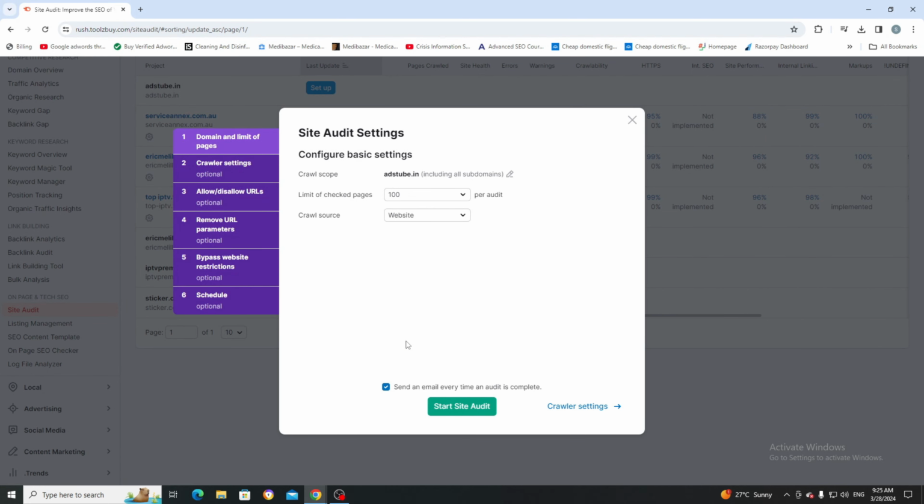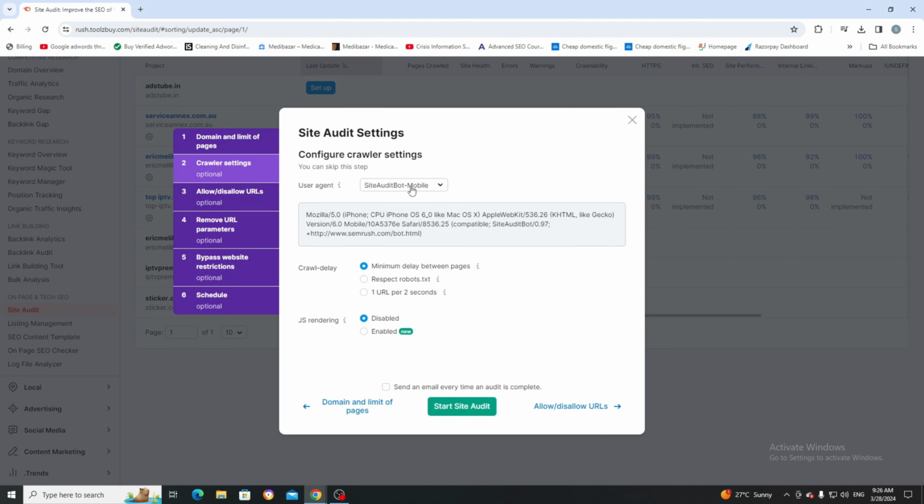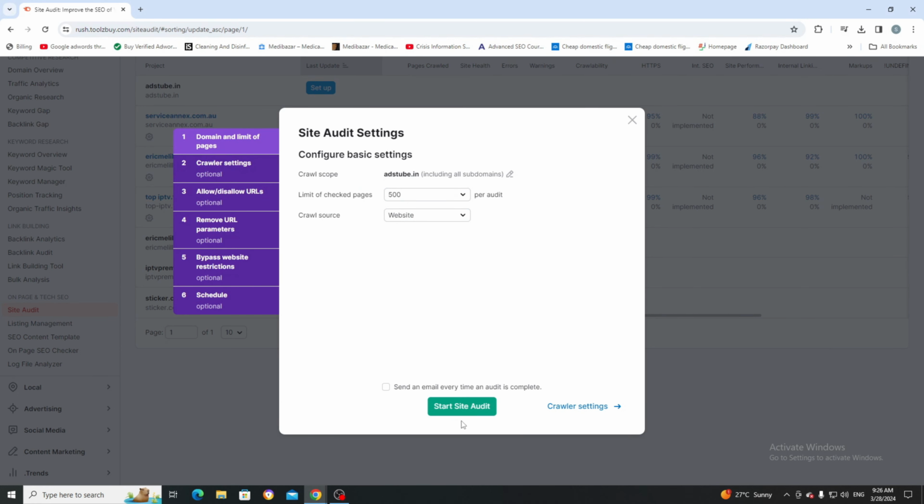Now you need to configure the site audit settings, the limit of checked pages. In my case I am going to choose 500. Crawl source is the website. You can also choose sitemaps or an entire sitemap URL, but I am just using the website for on-page optimization. Don't send any email. Start site audit. You can also use crawler settings, like Googlebot or mobile, but I suggest just going for the default. Start site audit.